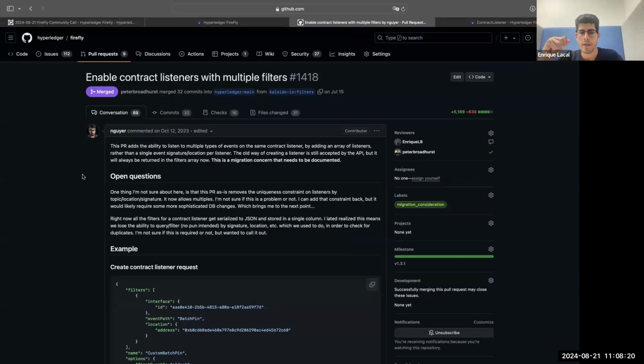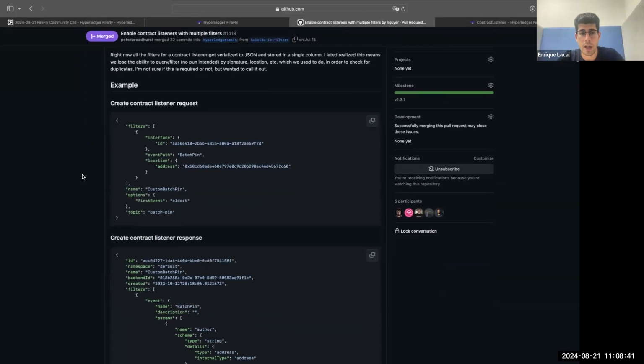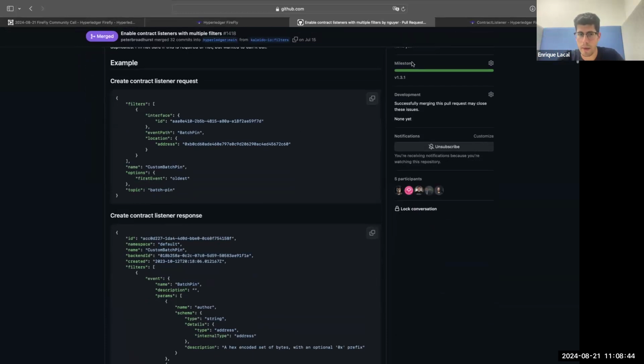We realized that a lot of users wanted to manage these a bit more efficiently by creating one listener, but with multiple filters. So they could listen to multiple events from the same smart contract instead of having to manage multiple contract listeners for one single smart contract that might be emitting multiple events. So we implemented and migrated the current API, and it's backwards compatible.